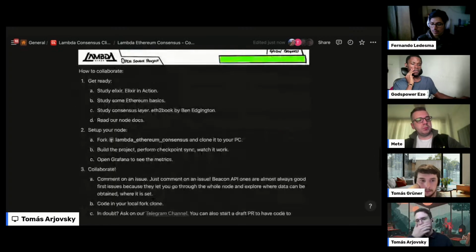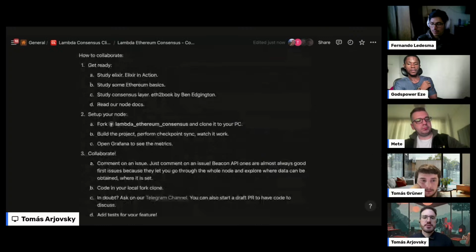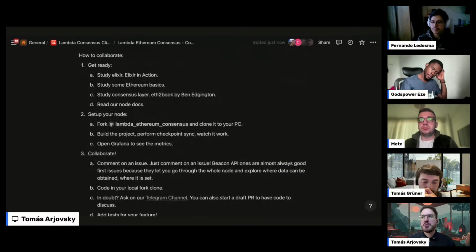So the next thing that I wanted to talk about, and I'll do it as quickly as possible, is how to collaborate. Many of you may be interested in participating. So if you wanted to, where should you start? On the one hand, here's our repo, the Lambda Ethereum consensus. There's a link in the Notion notes. And in this README, which is on the main page, there's a contributor package.